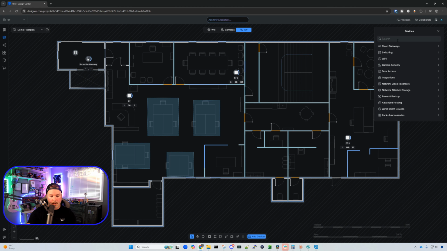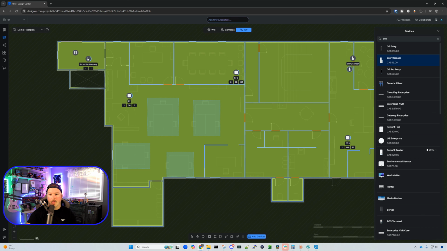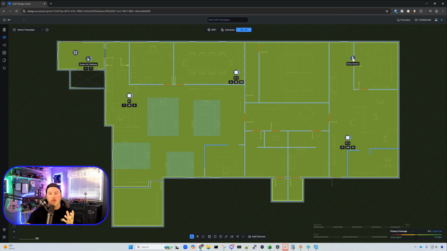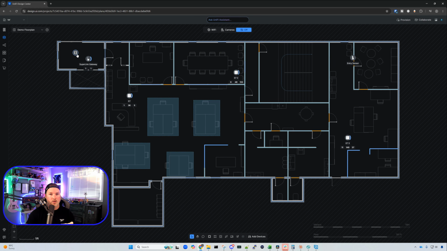Let's go ahead and we'll put in an entry sensor. I'm going to put the entry sensor on this door. And if we hover over this door, you see that we still have full signal strength as this area or this diagram is fairly small. But this is really nice to know, to see how far you could actually get devices away from this particular SuperLink. If for some reason you don't have the coverage, you could always add a secondary SuperLink so that you can get that device where you want it.